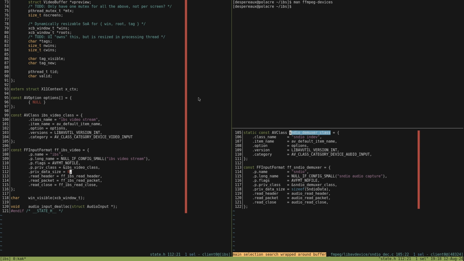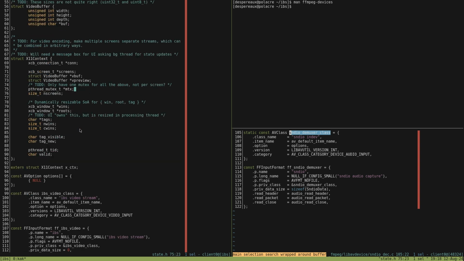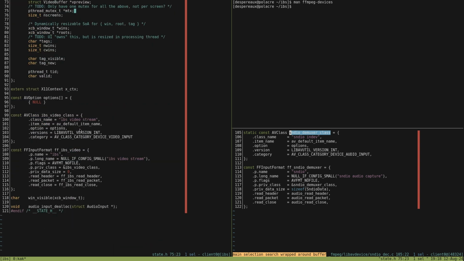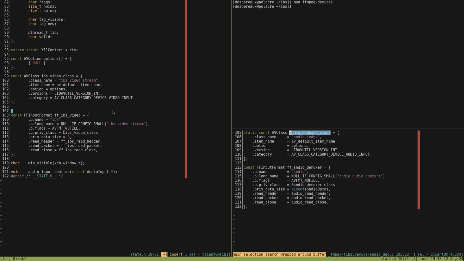We have no private data because our program has access to this. We don't need to store it in FFmpeg, because we can just access out of line. Like, we don't need to go through FFmpeg to get our context, and nor do I intend on doing so. Yeah. Let's go.